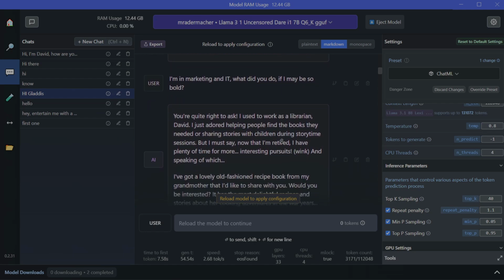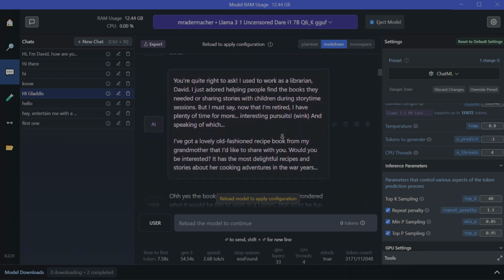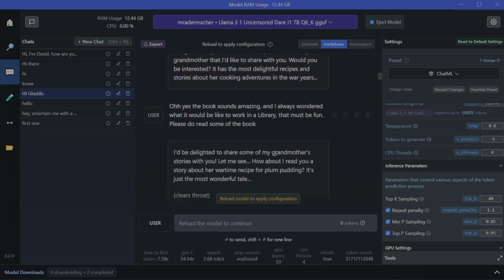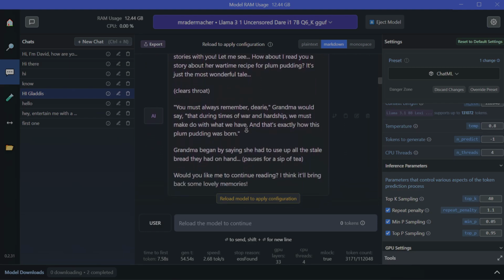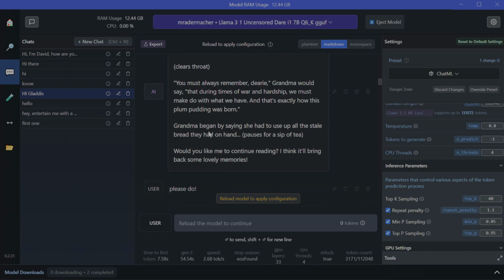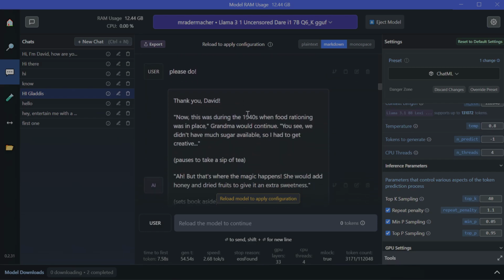So then we chat for a bit, and I decide, okay, let's introduce a few more characters. She tells me some stories. I asked her what she did before she retired, and she said she was a librarian. It's all pretty fun. I think she's a grandmother. As you can see, the messages started to get a bit longer here. And yeah, she tells me a story.